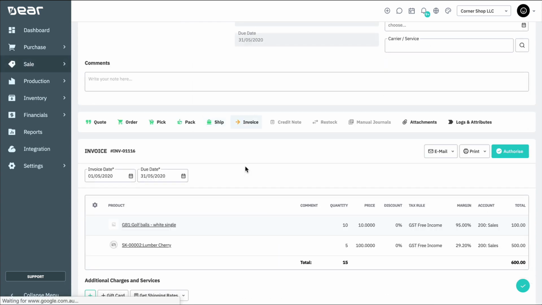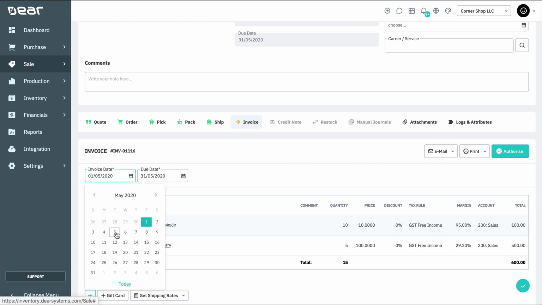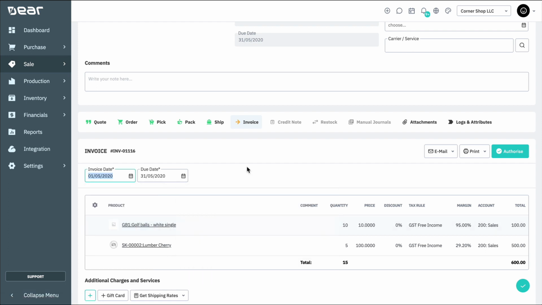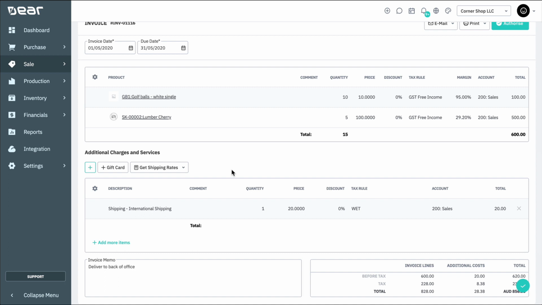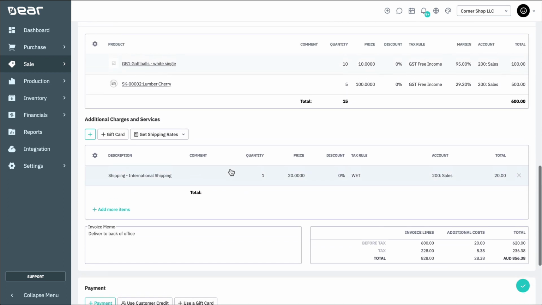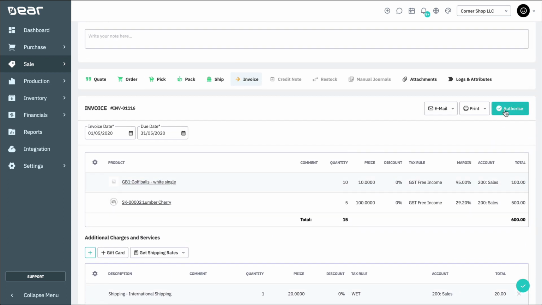We can now move over to the Invoice tab and produce an invoice for the customer. Selecting the invoice date will enable the due date to automatically populate based on the customer's payment terms. If there are no changes between the order and the invoice, you can simply authorize the sales invoice. This authorized sales invoice is now ready to be synced over into your accounting application. For all the details on the accounting application sync process, please watch the Xero and QuickBooks Online integration tutorials.